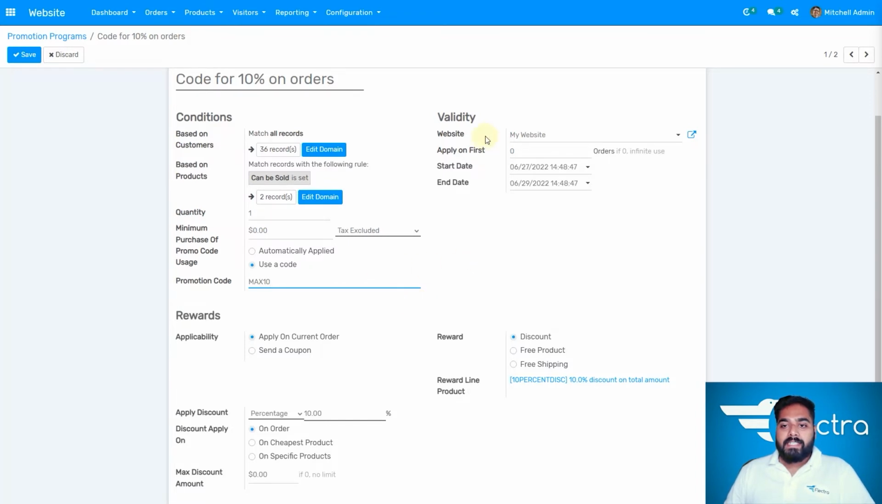After that we can select the validity. First is the website, that is, if you're using multi-website, then in which website you want to use it.